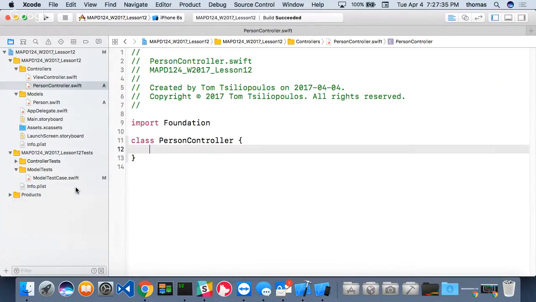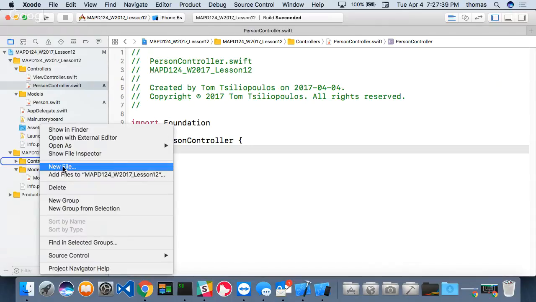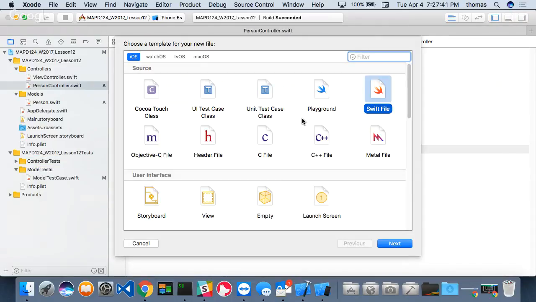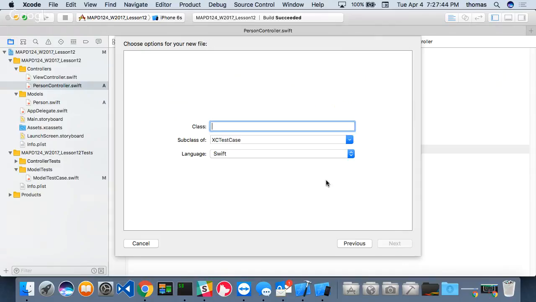But what I want to do is create a test for this. I'm going to make a new test case. So new file, right? I'm going to make a new test case. And the test case is going to be called the controller test case. It doesn't matter.